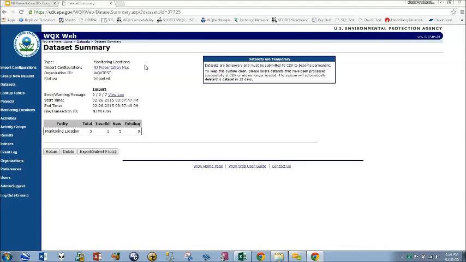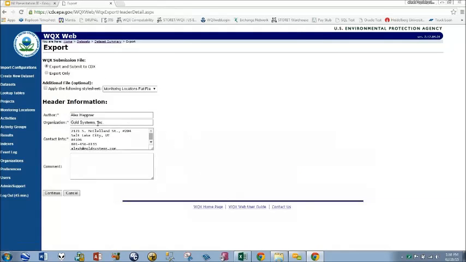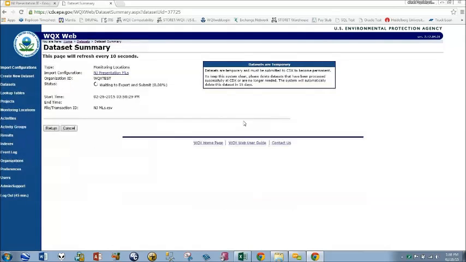Okay, so you can see our monitoring locations. We have 5 monitoring locations. None of them are invalid. We have 5 new, and that's good, and none of them are currently existing. So let's export this file, and let's get those monitoring locations into WQX. Again, just our basic information to put a stamp on the XML file. And there we go. So it is now exporting and submitting to WQX.